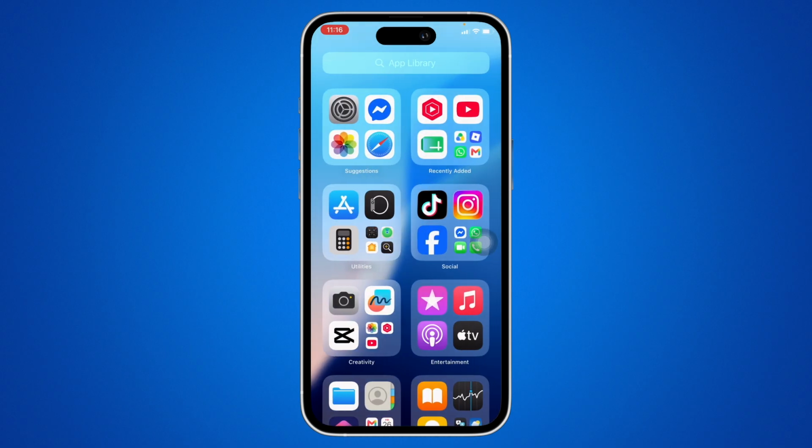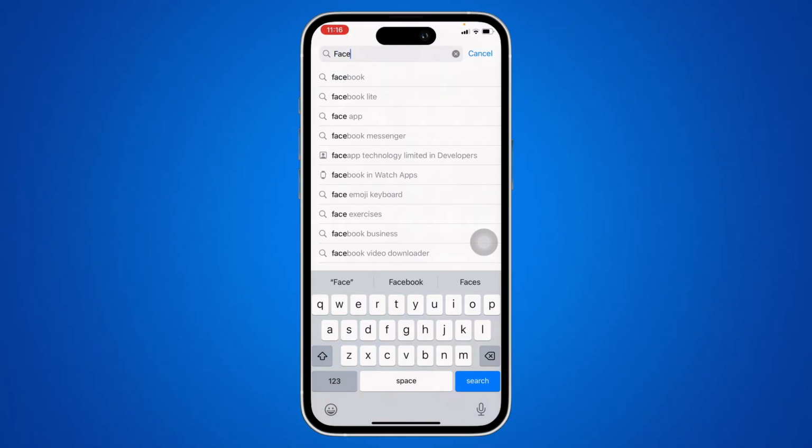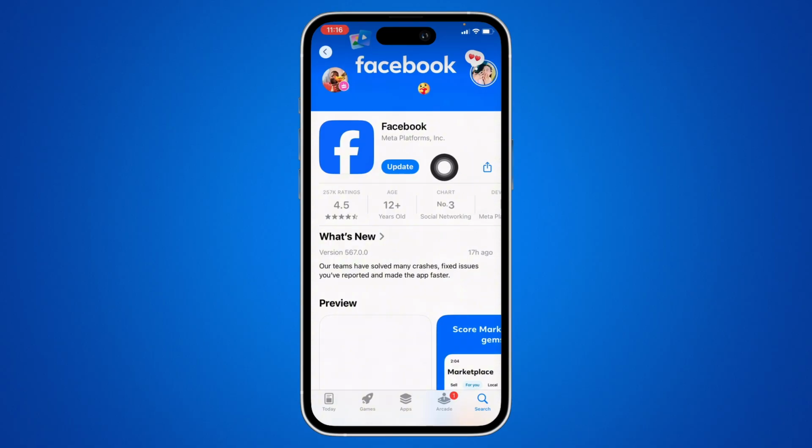If not, then go ahead and open App Store on your device and then tap on the search bar and search for Facebook, and make sure that the Facebook application is updated to its latest version, and if not, then go ahead and update the app.